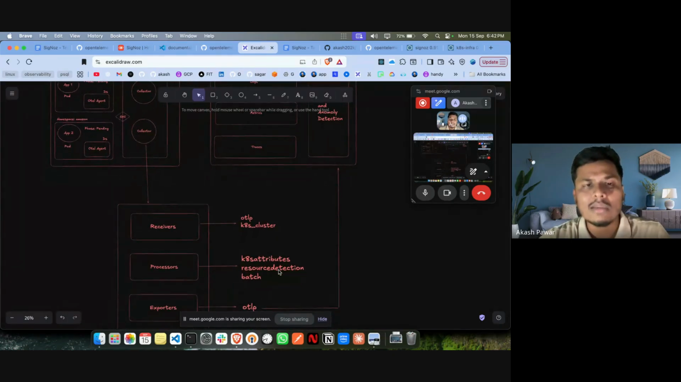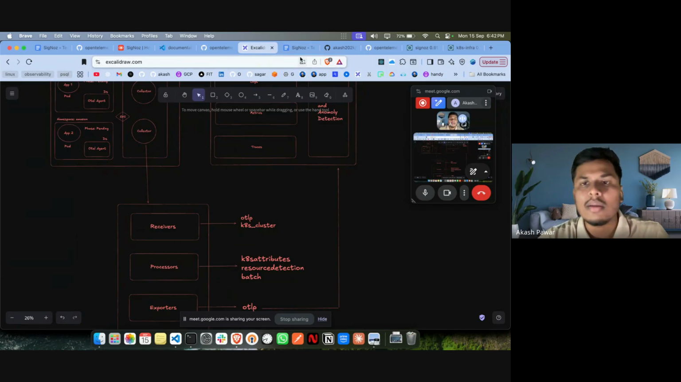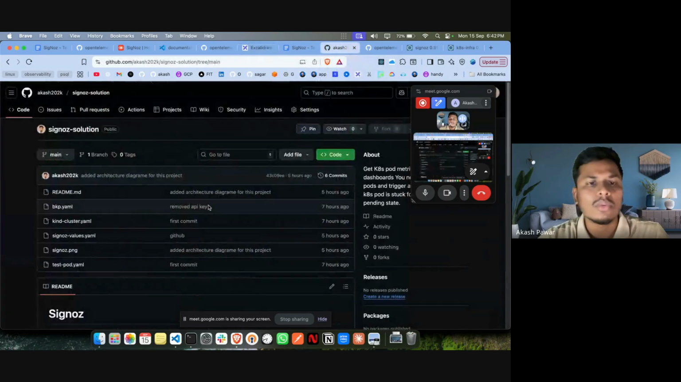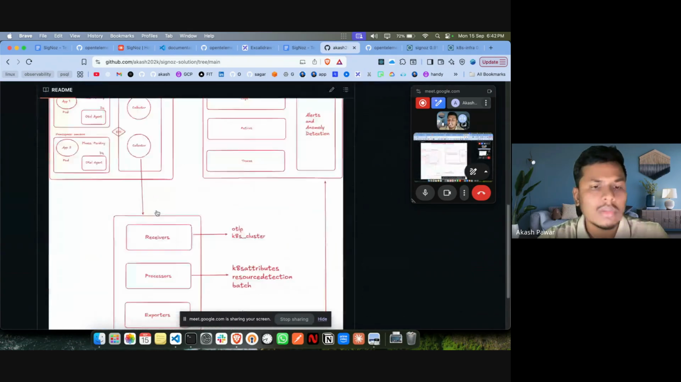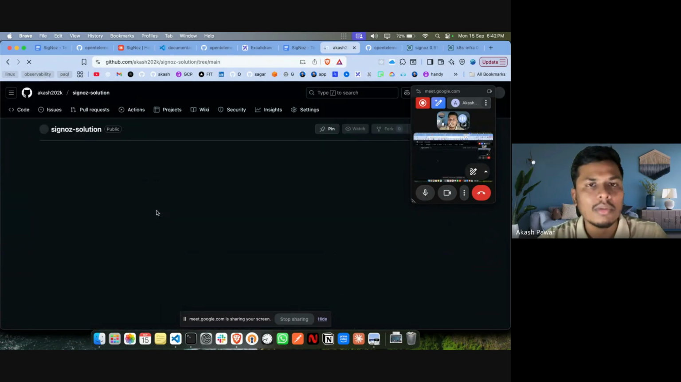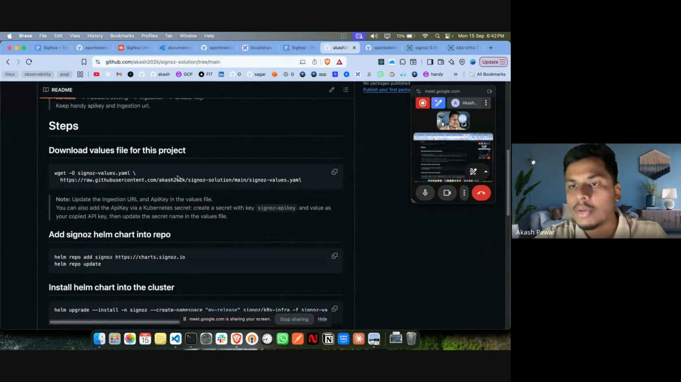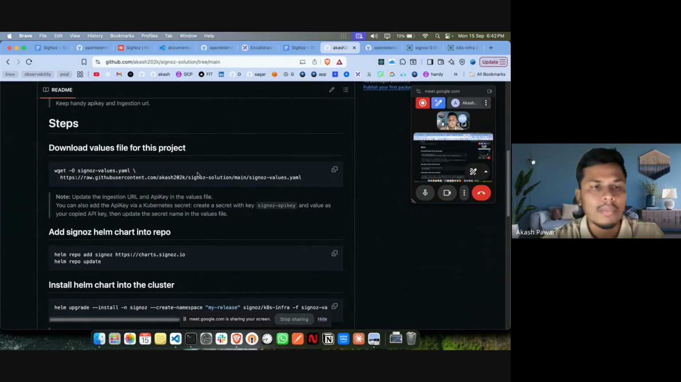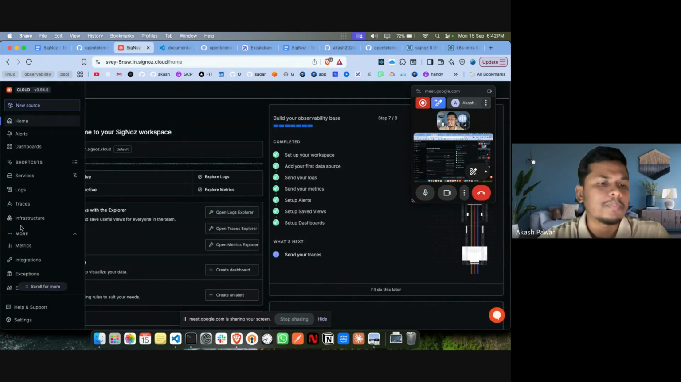And now for the implementation part, I have created all the things required. So go through this GitHub repo which I created, Signoz solution. And here I mention all the architecture diagram. Here I have created all the steps required to demonstrate this demo. Okay, let's go with the actual things.